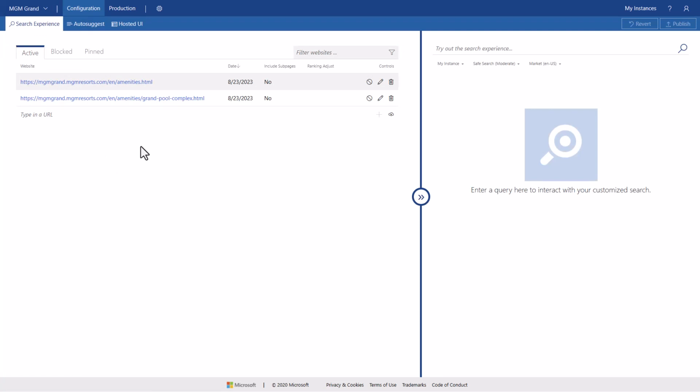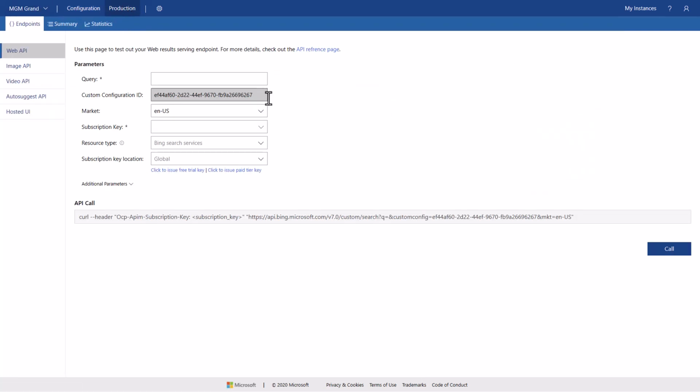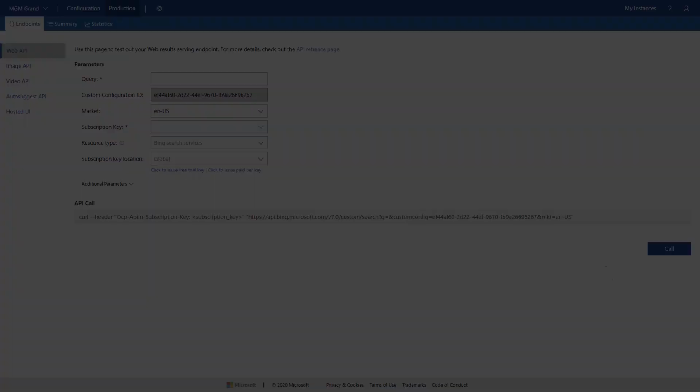If you want more information on this, you can look in my YouTube channel and see how to handle Bing Custom Search in more detail. So with this, be aware that when you are building with MGM Grand here, you have to get this custom configuration ID. So what I'm going to do is switch back over to Power Virtual Agents.